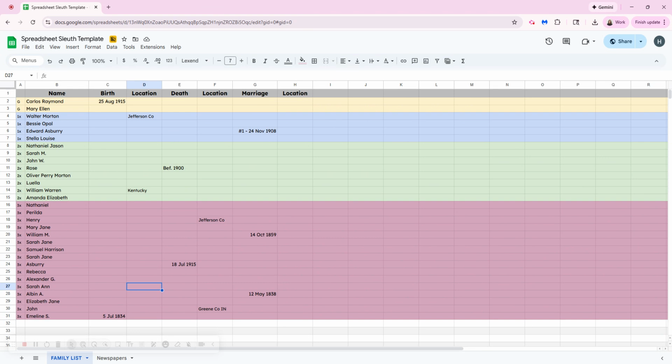Once I get this particular piece done, I don't touch this tab. I really create it and just use it as my main template for further research. So this is my main one. And then you can see down here, I've created one that I call newspapers. So this is an example of how I might use this one.